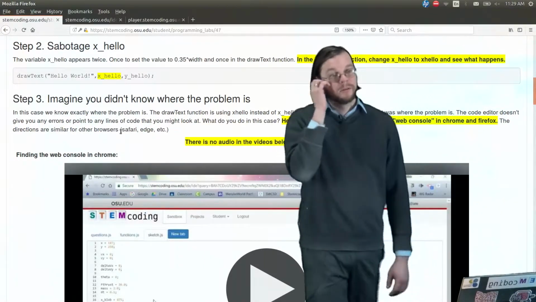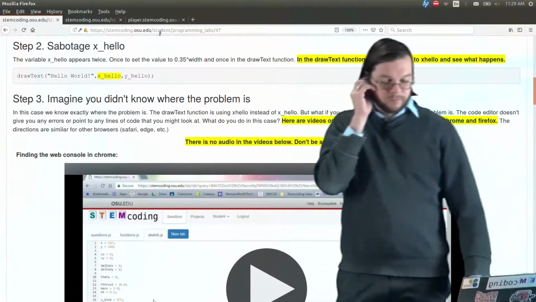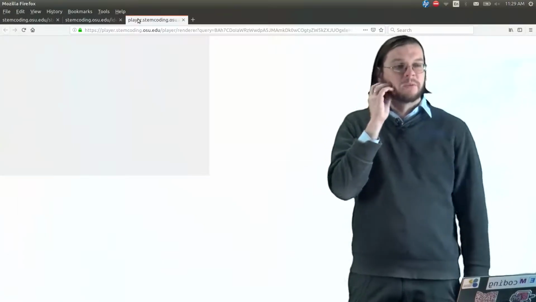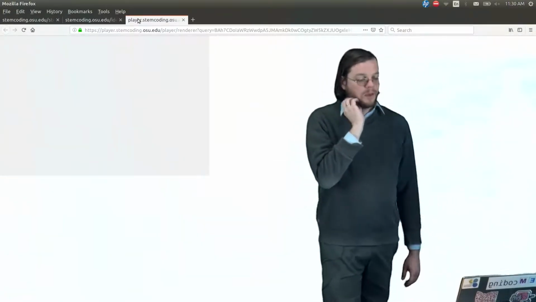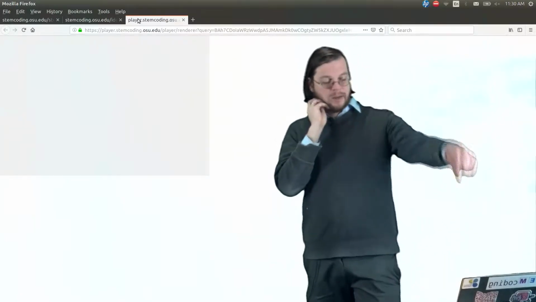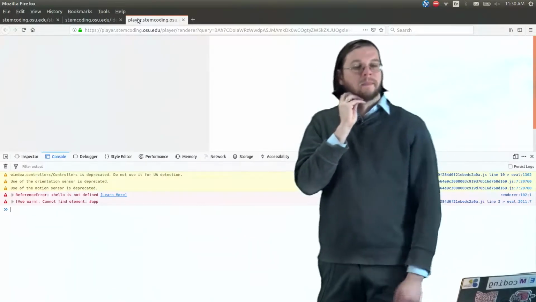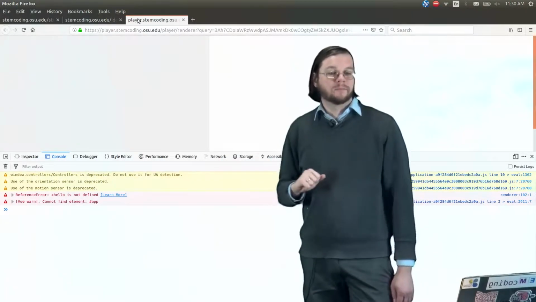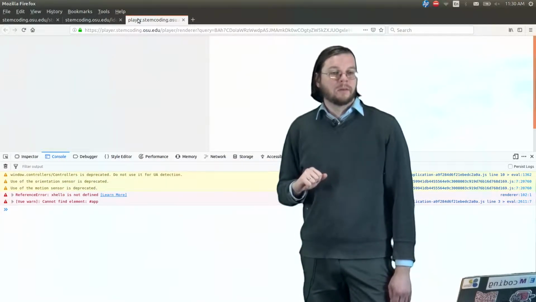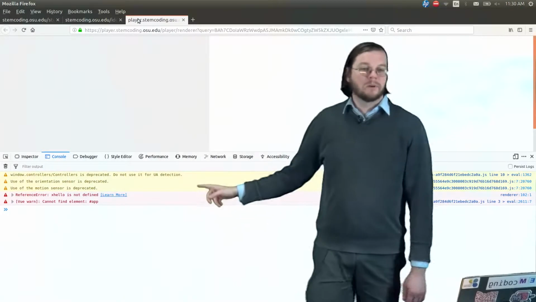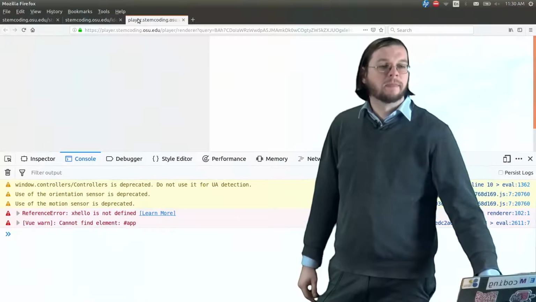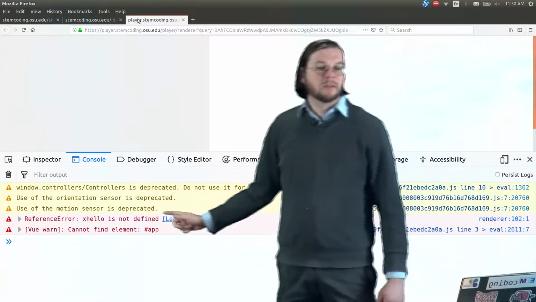So right now I'm running Firefox, and in Firefox it's actually fairly easy to find the web console. There's more than one way to do it, so I'm going to go to my white screen of death here. So here's my white screen of death. And to find the console, I'm going to hit F12, like that. And that immediately brings me to the web console. Okay? And then in the web console, it says reference error. I don't know if you guys can see this. I'm going to make it bigger here. It says xhello is not defined.